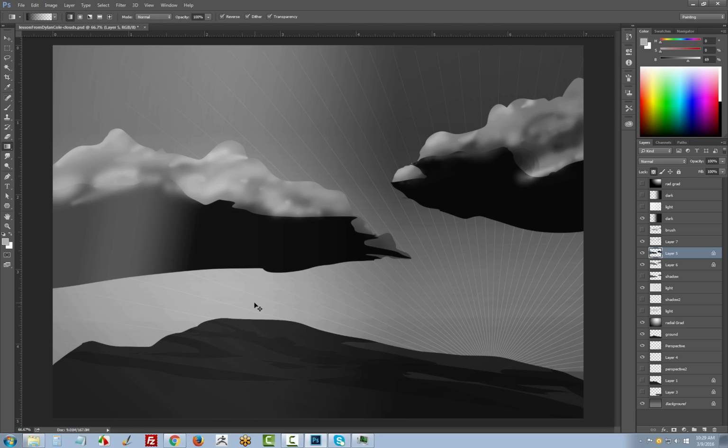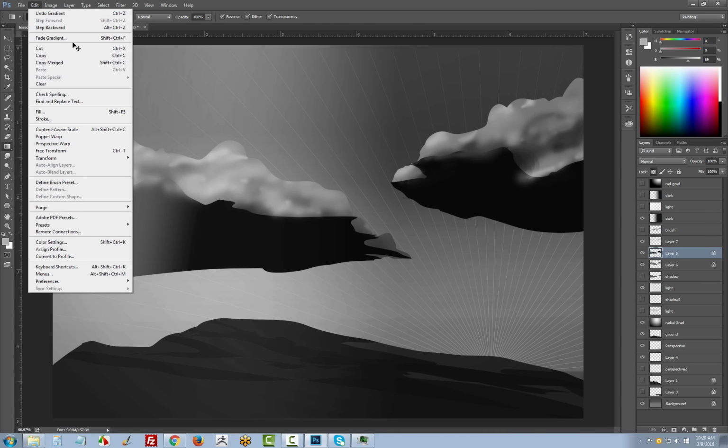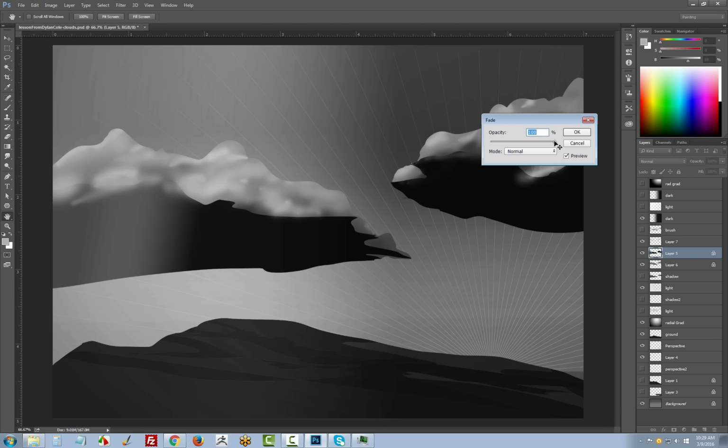So I might just establish a little bit of a gradient. Then I can always come into Edit, Fade Gradient, and I can edit that last stroke a little bit, right, to just add a little bit of quality to it.